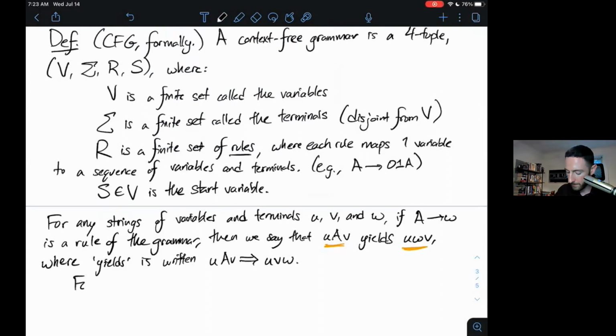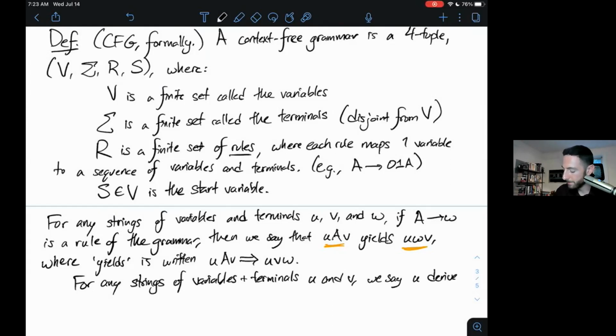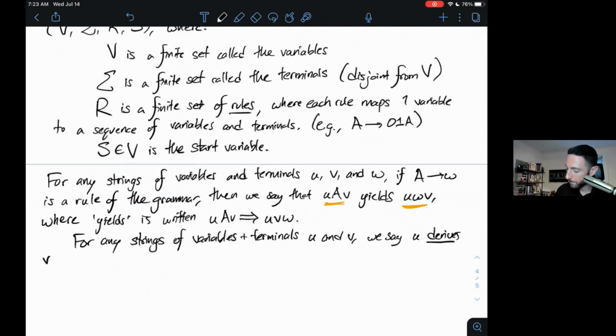Similarly, for any strings of variables and terminals, U and V, we say U derives V, which is written U, arrow with 2 bars, star over the arrow, V. If U equals V, that's the really basic case. If U and V are the same, U derives V.